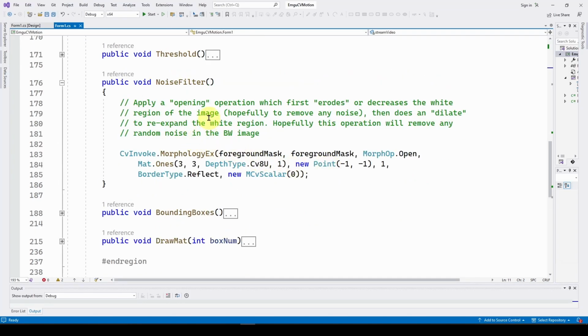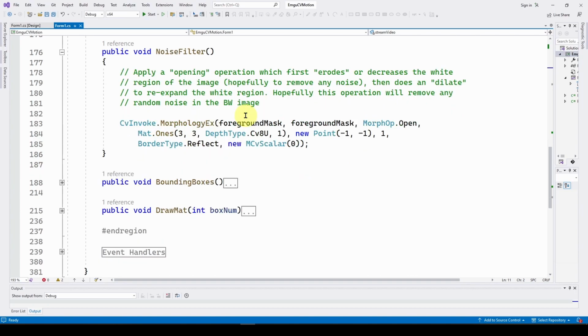And then we've got the noise filter, and we talked about that. We're going to use an opening operation which first erodes or decreases the white region of the image, hopefully to remove any noise, then does a dilate to re-expand the white region, and hopefully this will remove any random noise like our moving leaves and that kind of thing. We're going to do a CV invoke morphology EX. The input is foreground mask, the output is foreground mask, and we're going to do this open method, and I'll let you look into the details of how this works.